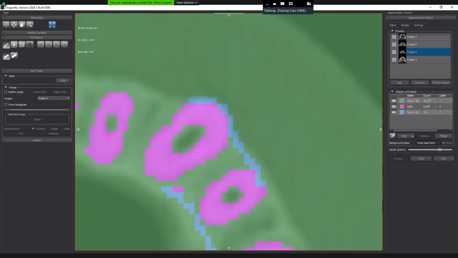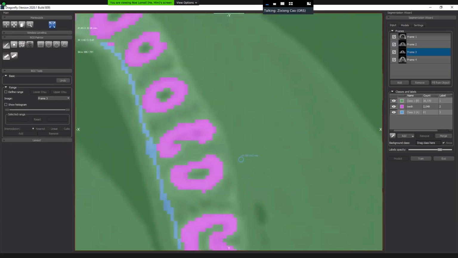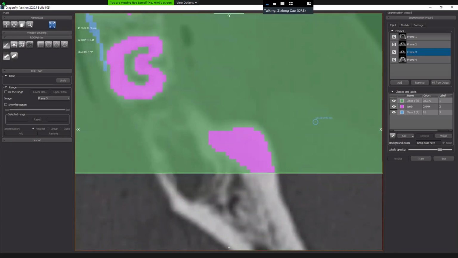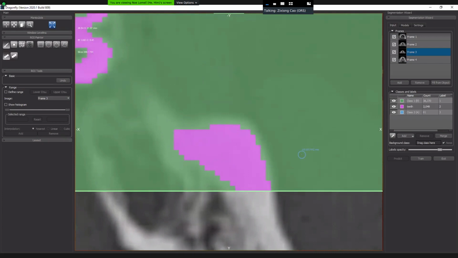If you use the control key, you just add the pixels to the first class, class A. If you use the shift key, it will do the opposite. So it will remove from your class A and put it to class B. Sometimes it's very helpful to speed up your painting.